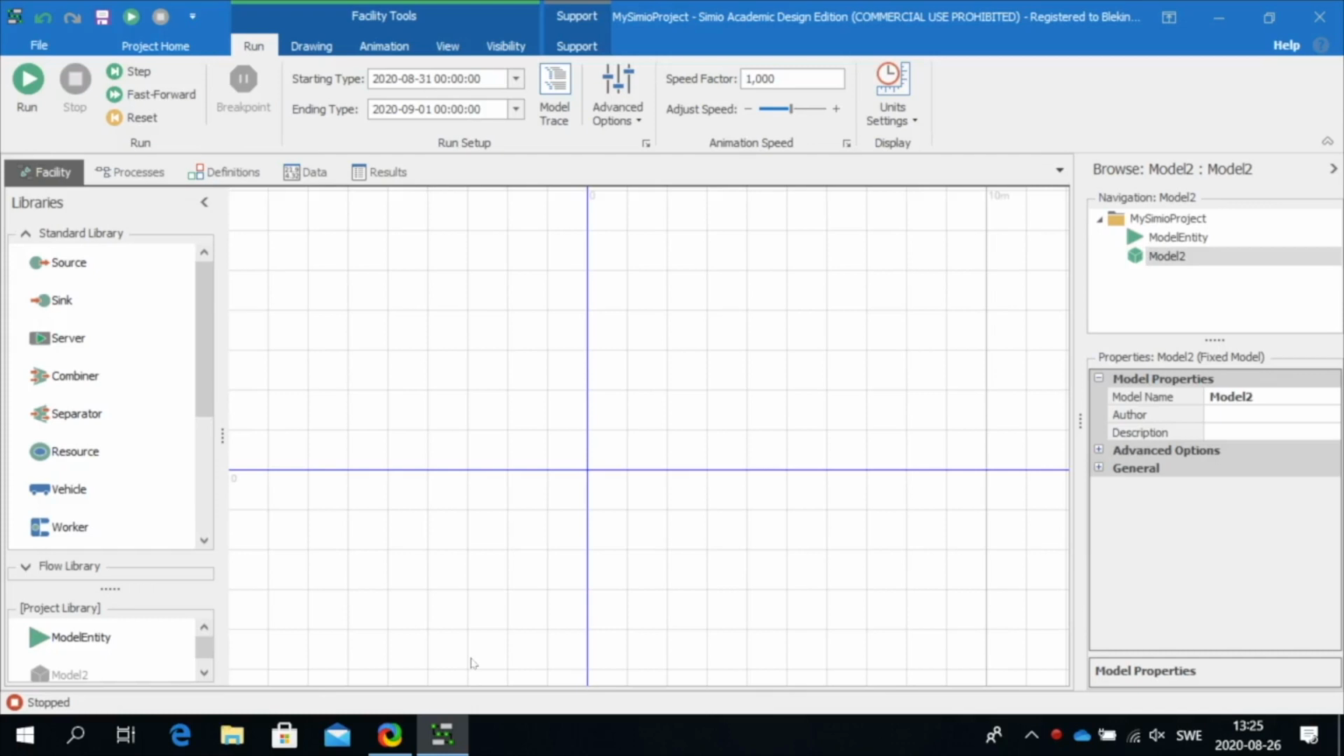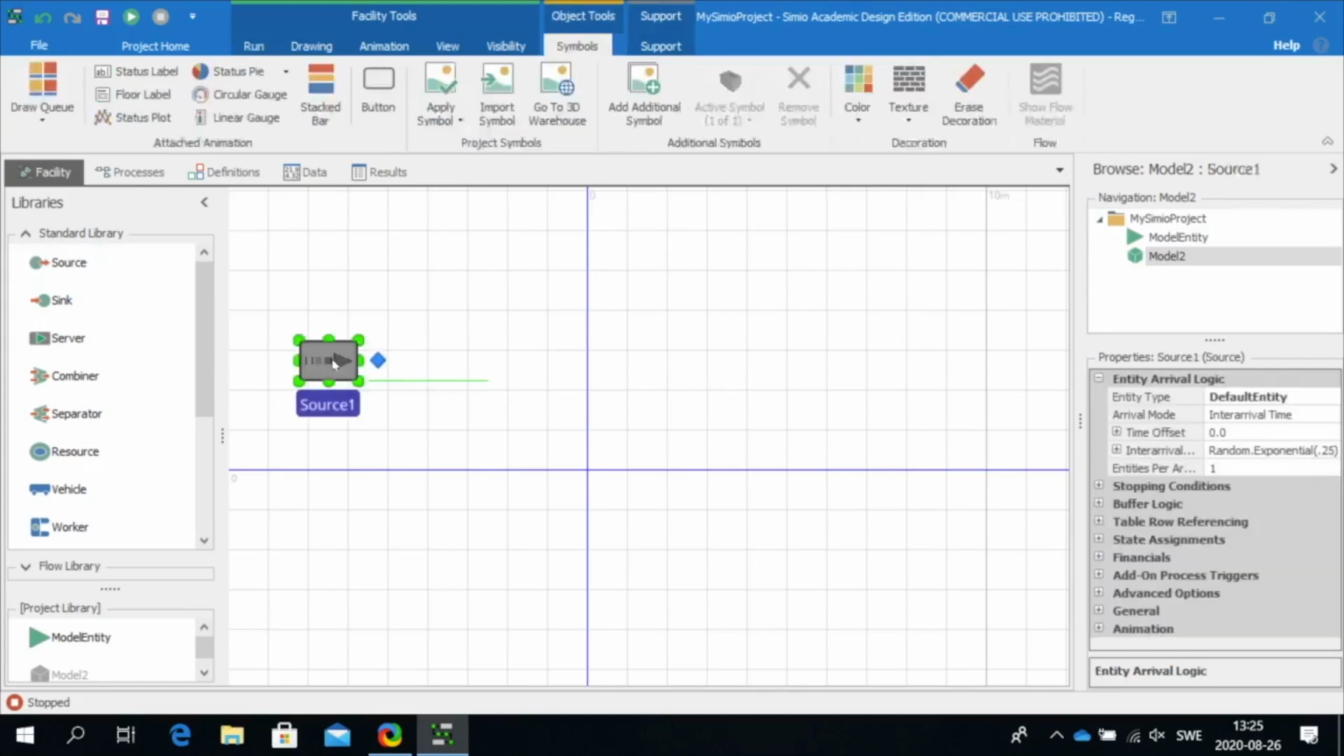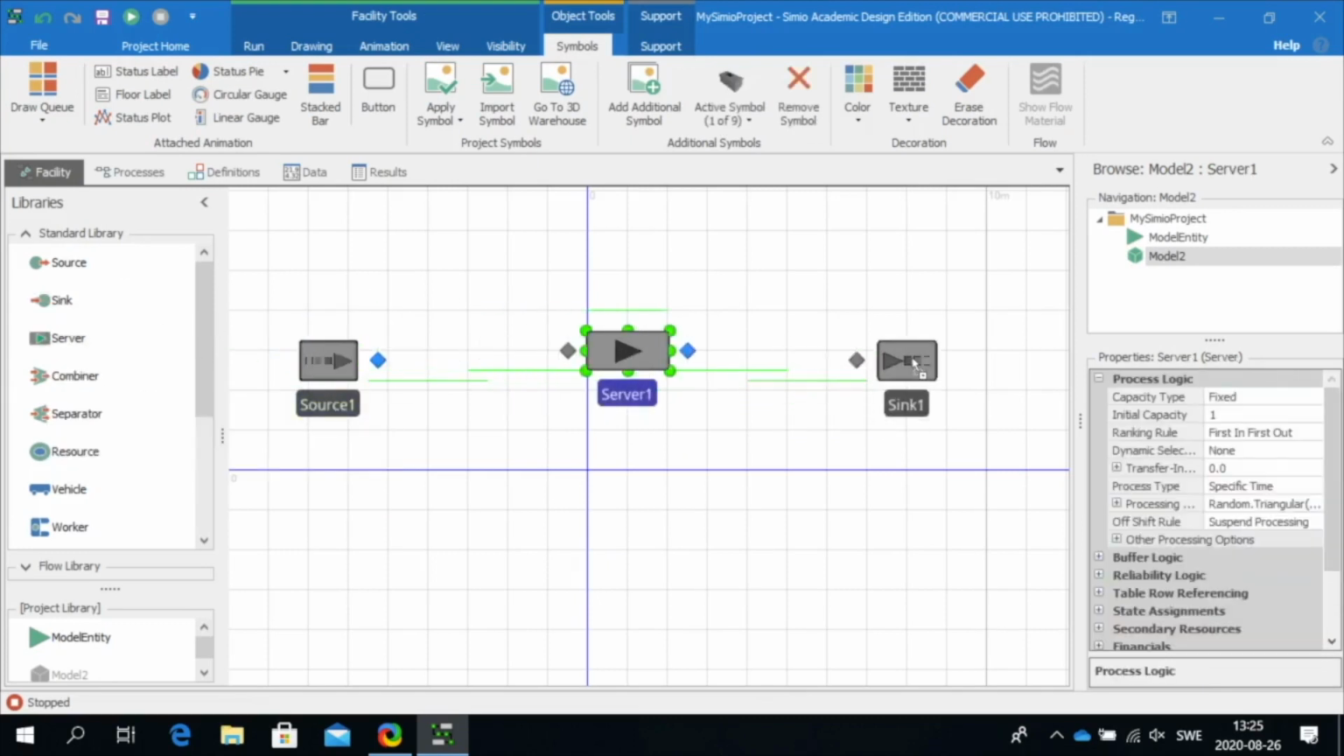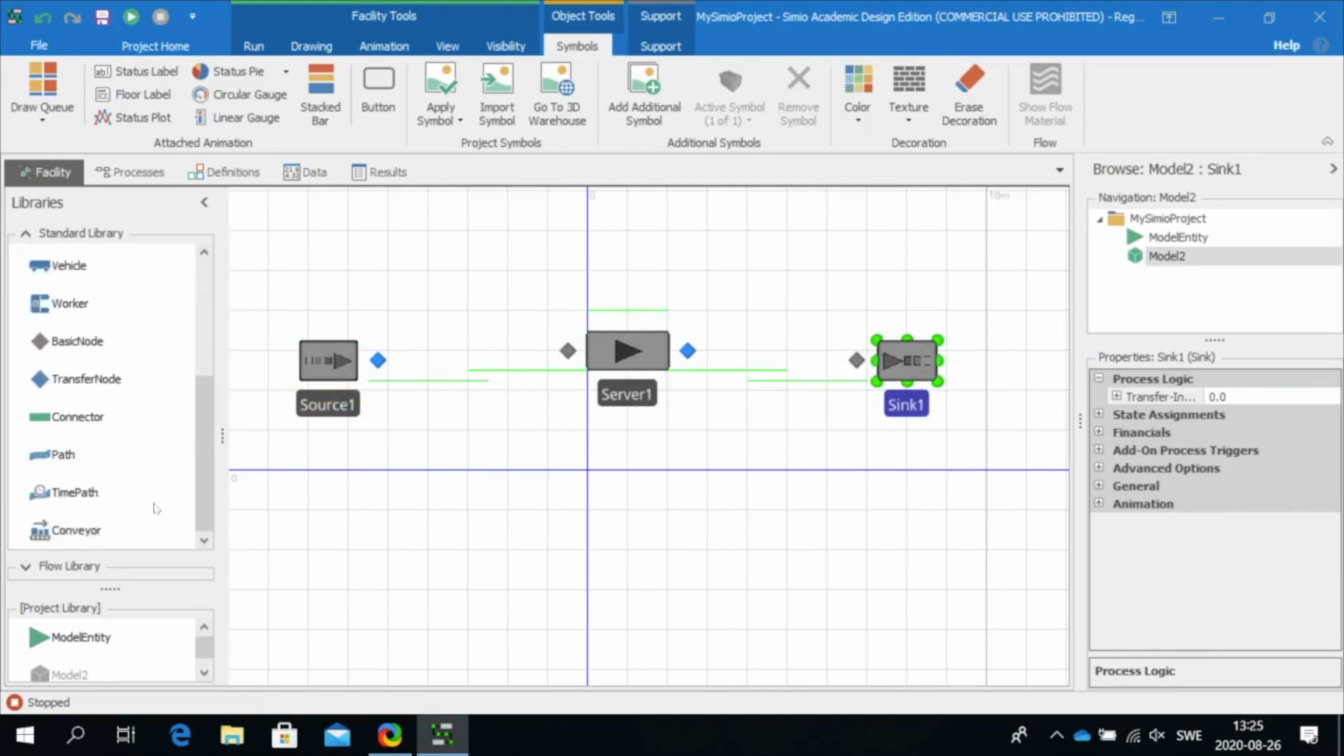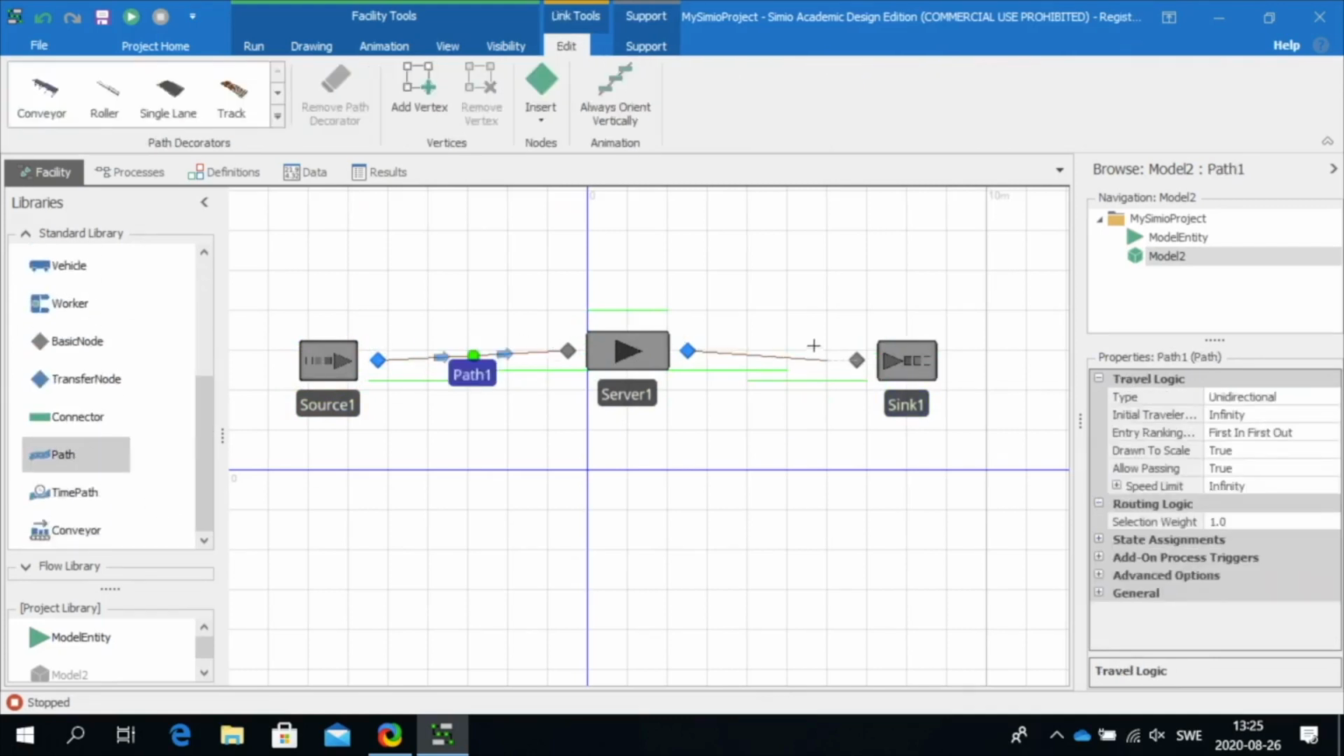In order to explain it in a simpler form, we're going to create a very simple model of a process. We drag and drop a source into a facility view, we drag and drop a server, and we drag and drop a sink. And of course, we connect them using the classical paths, like this.